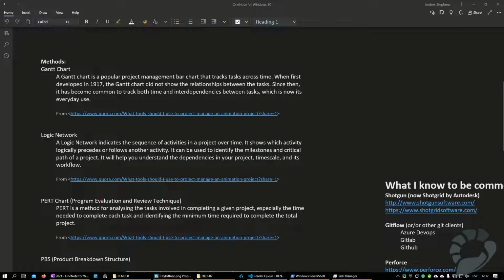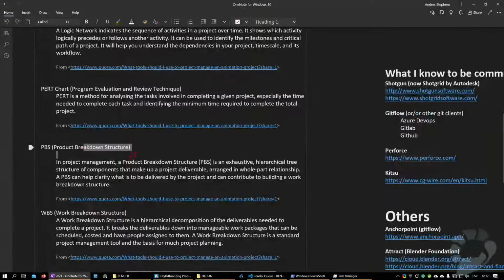Okay, so basically a PERT chart is where you have points and hours and you evaluate your project. And then you have your product breakdown structure and work breakdown structure. So I guess you have an elephant and you need to know how to eat it. With an elephant, you can't eat it in one bite. I know it's not a very good phrase, but that's the metaphor. So how do you eat an elephant?